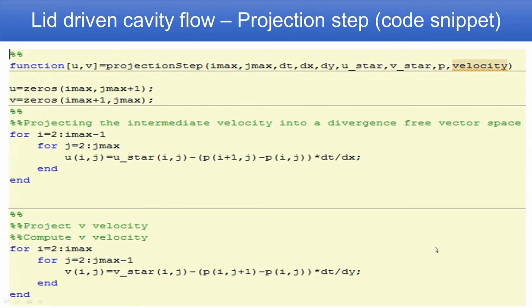We will see the corresponding code here. So, function u v projection step, with arguments i max, j max, dt, dx, dy, u star, v star, and p. Then u is already initialized, and v is also initialized with the corresponding required array size. So, for u it is i max comma j max plus 1, and for v it is i max plus 1 comma j max. Now, we do the projecting of the intermediate velocity onto the divergence free vector space.